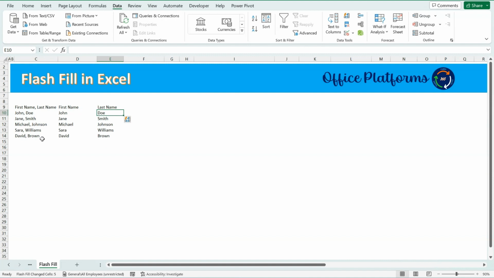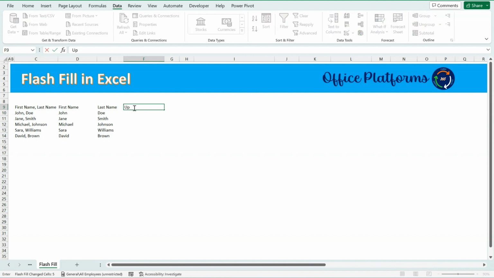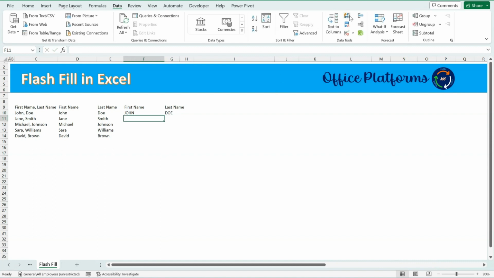Not just that. If I want to write the first name and last name in the proper format, like uppercase or lowercase, that can also be done. Suppose I say upper first name, upper last name, and I write JOHN in uppercase and DOE in uppercase. Then I can either click this cell or I can use the shortcut key Control plus E. If I select Control E, and over here also Control E, see, we get the results.